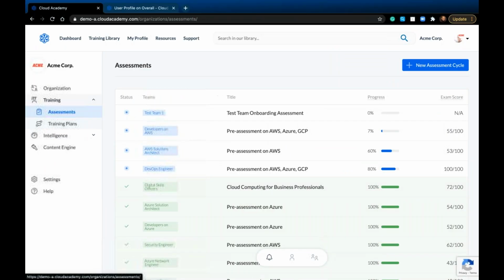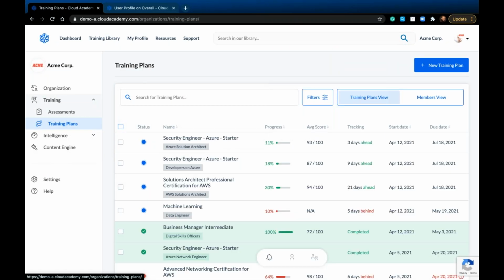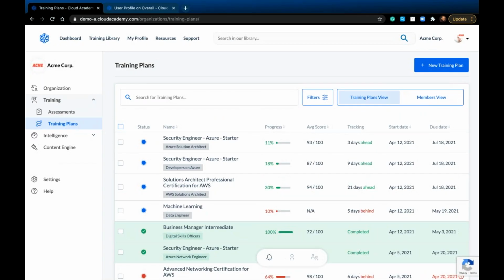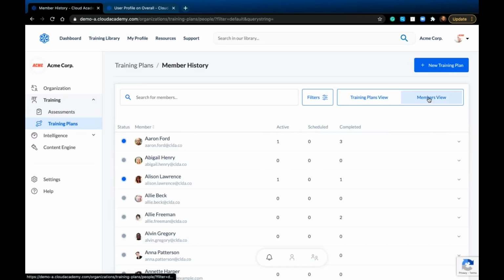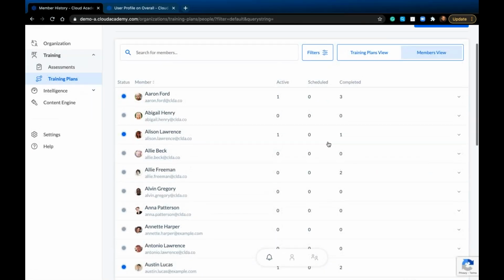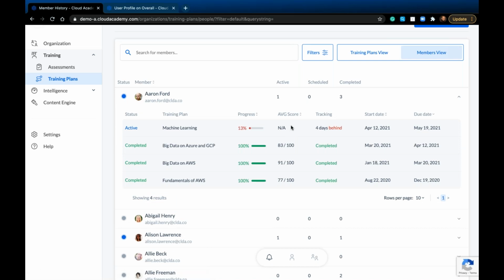So what is this learning plan? How do we assign it? We'll go to training plans. These are all the ones that are currently assigned to our teams. You also have a member view. If you want to go to an individual member and see what training plans were assigned to that member, you can search for them there, or click on that user in the list below. Then you'll be able to see all the training plans that are assigned, the progress percentage, how well they're tracking, and the start and due dates.